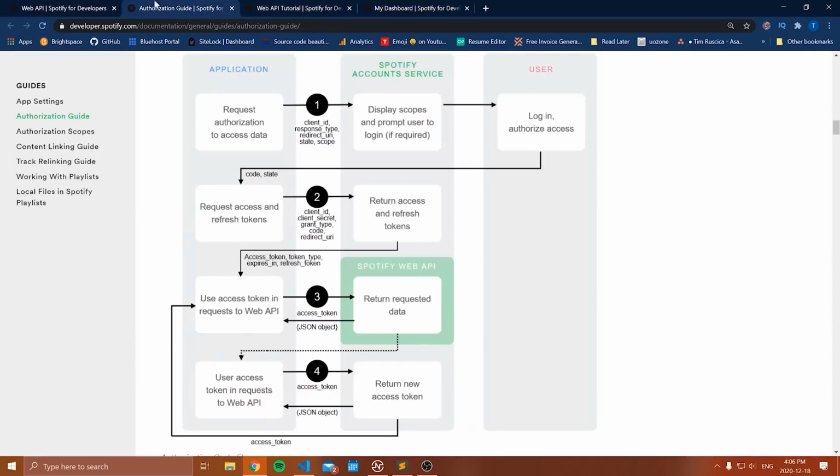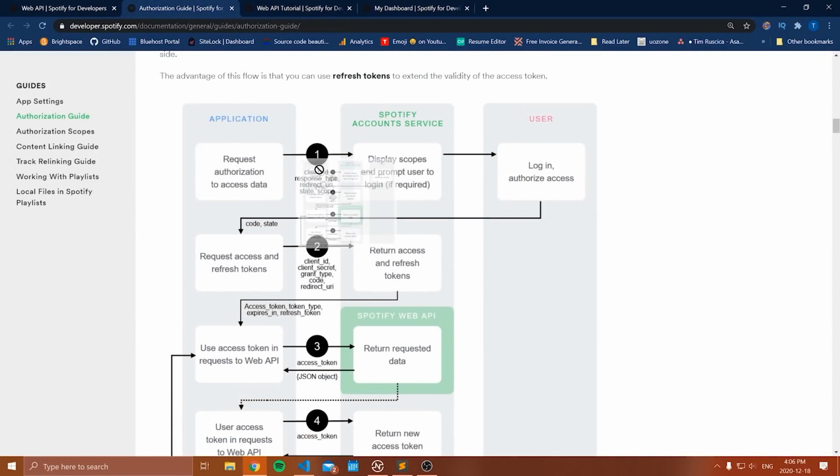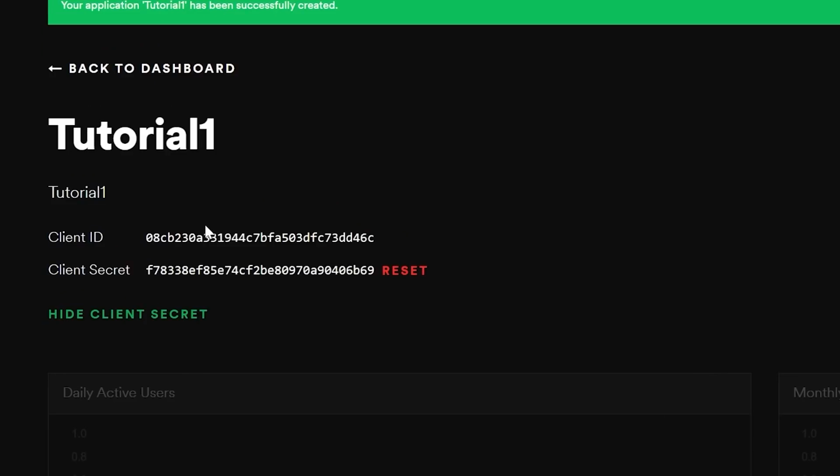Now, if we go back to this diagram here, the first thing we send is the client ID. So we need to keep track of both the client ID and the client secret, but we don't want this information to be public. Like, we don't want to store this on the front end. We don't want anyone to see this other than our application. Specifically, this client secret, we don't want anyone to see what this is. So keep that in mind. I'm showing you mine just for the purpose of the tutorial, but don't share this with anyone else.